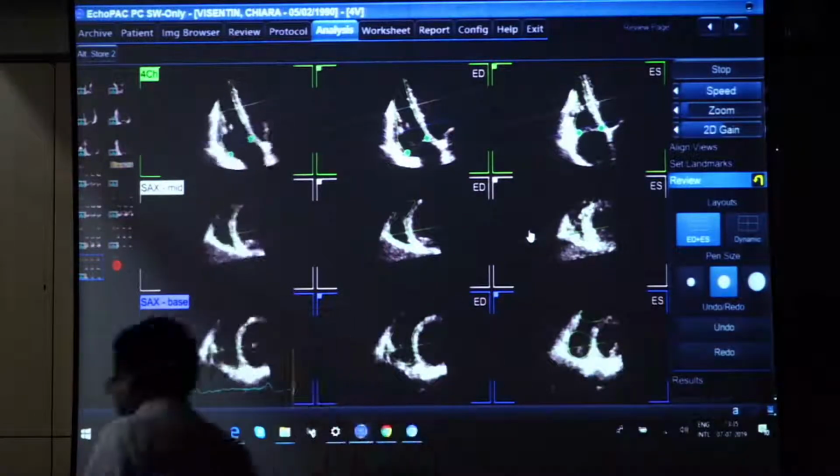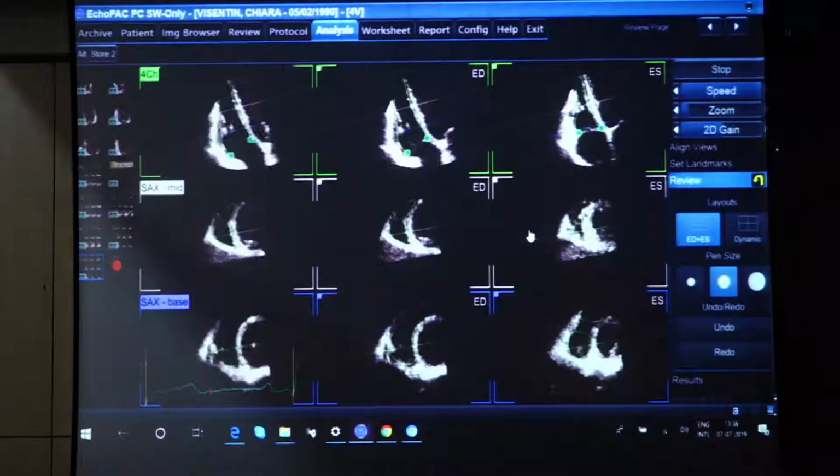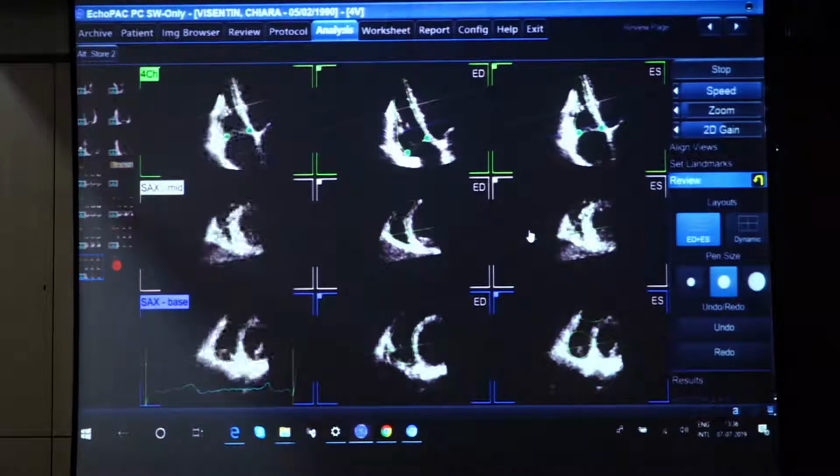Yep. Start in diastolic volume. No, you have selected the auto LVQ. You need to go to the auto RVQ. Okay, okay.